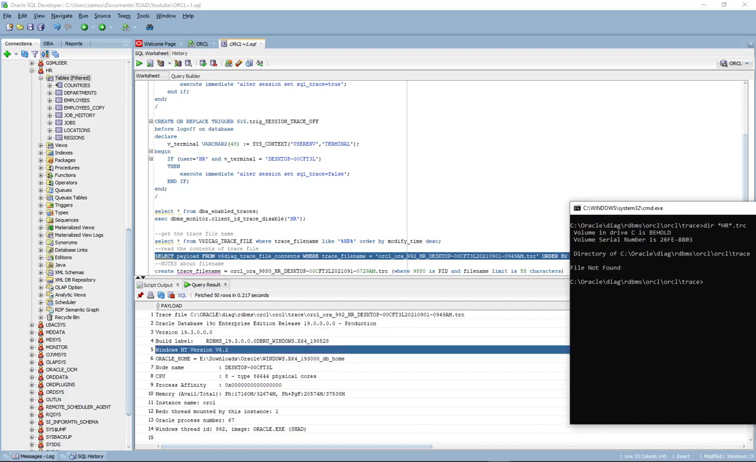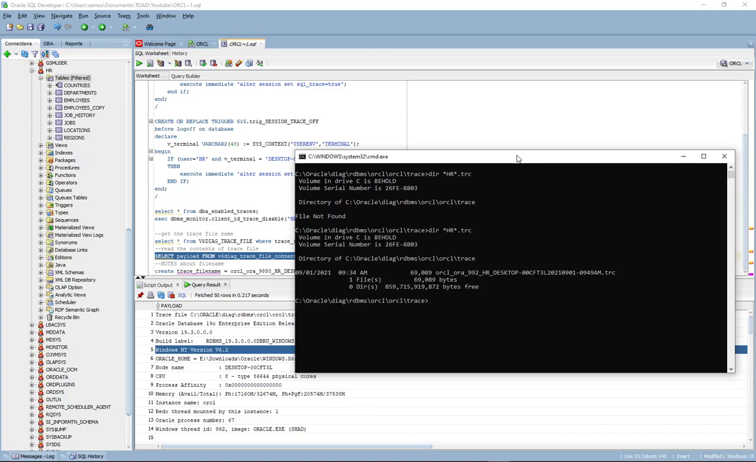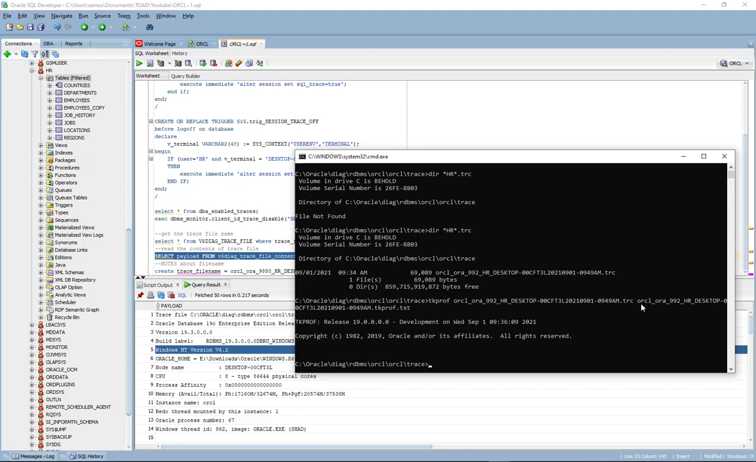The last thing we're going to do is use TKPROF to format the trace file into a human readable format. And the format is input file, output file. Once it's processed, you can use a utility like Notepad to view the file.